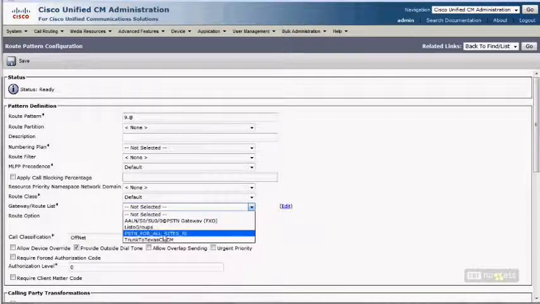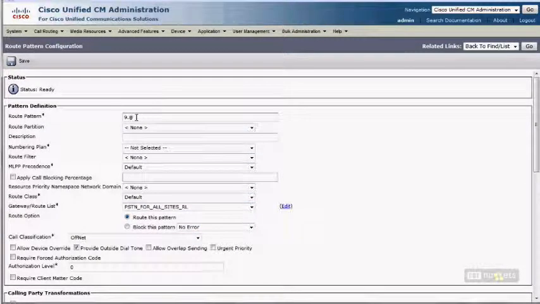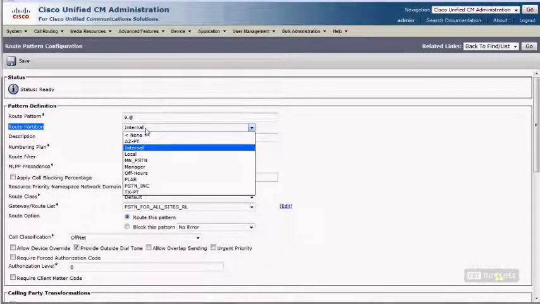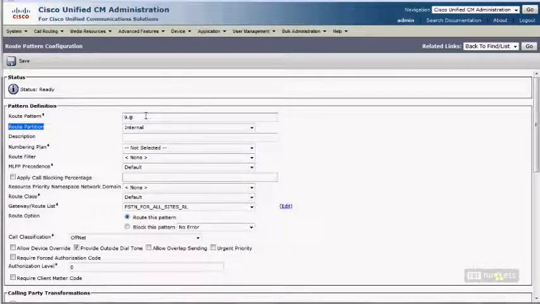I'm going to point this to the PSTN for all sites. So 9.@, we'll throw it in. Let's throw it in the internal partition again, so all sites would be able to access this. I'd probably create a PSTN for all sites route partition and put that in the dialing plan for every single site that I have. So all 500 of my little strip mall sites, I would add that partition to their calling search space so everybody can access this. So 9.@ is pointed to the route list.